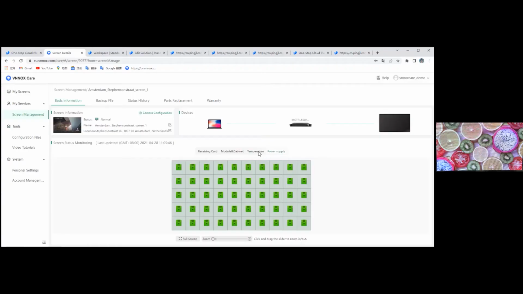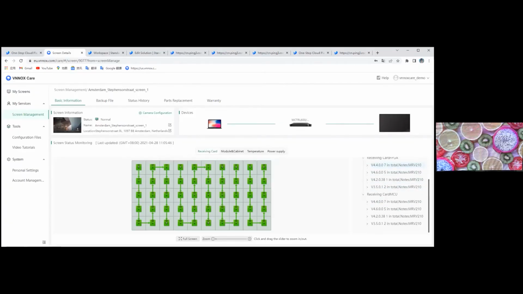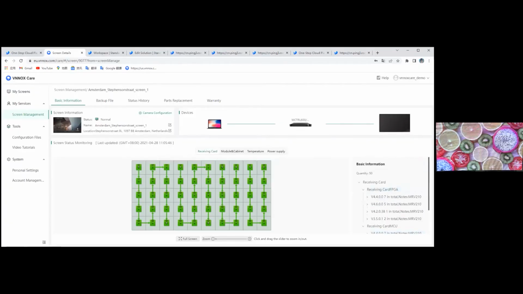In the NovaLCT, those two functions are not available. It doesn't have these functions. And in the receiving card part, you can see the mapping, the data flows, and the order shown here, and the receiving card version, and the qualities.